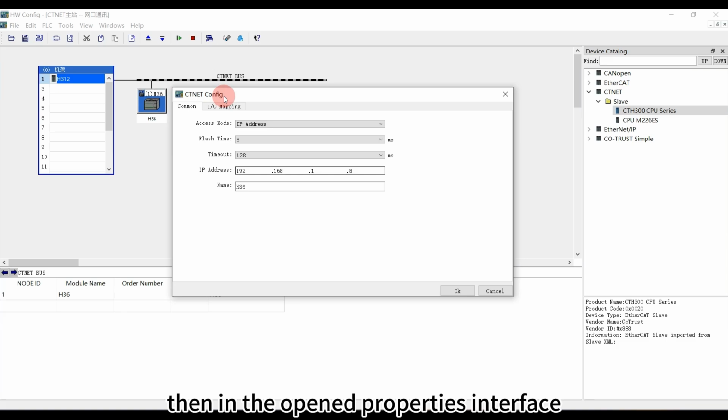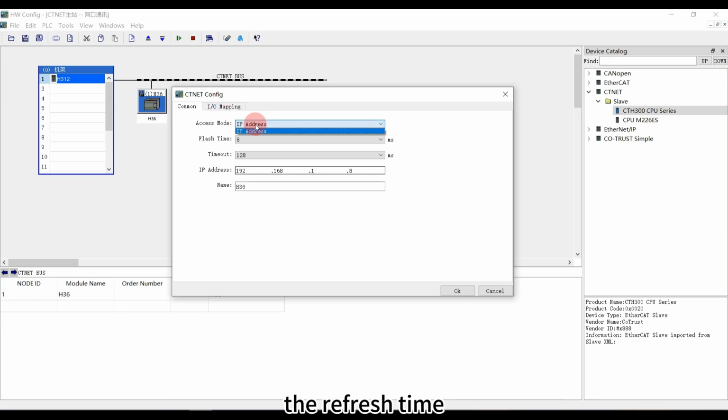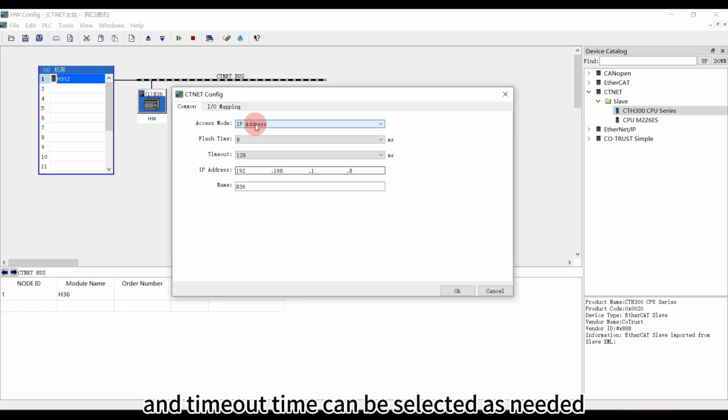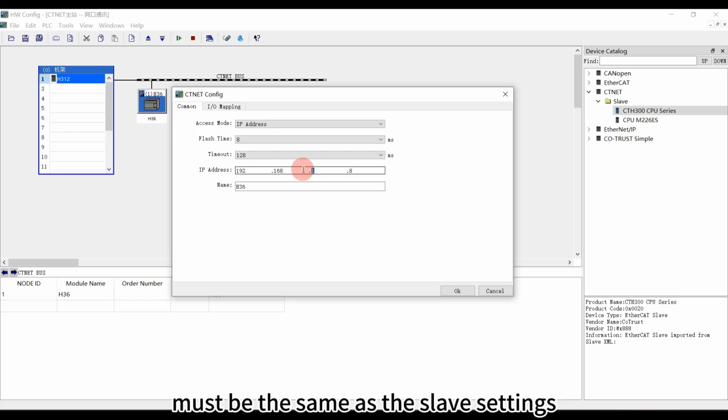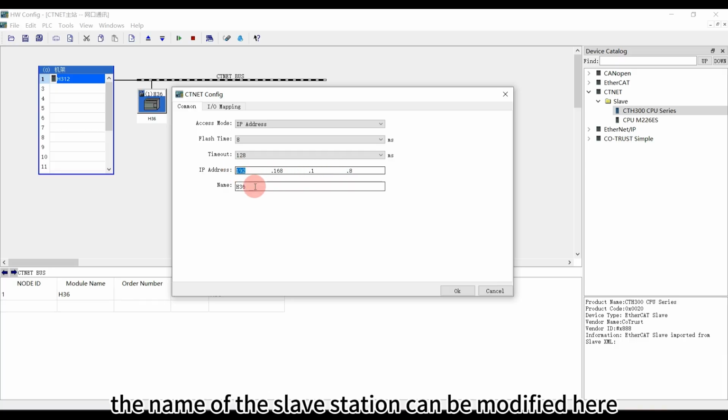Then, in the opened Properties interface, the refresh time and timeout time can be selected as needed, and the Internet Protocol address of the slave must be the same as the slave settings. The name of the slave station can be modified here.